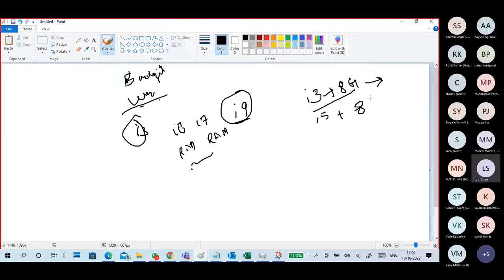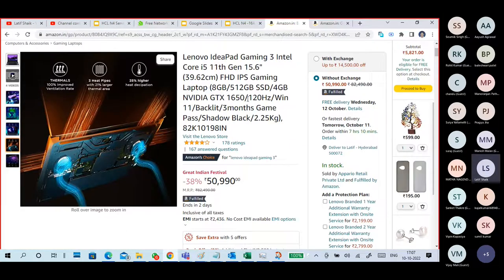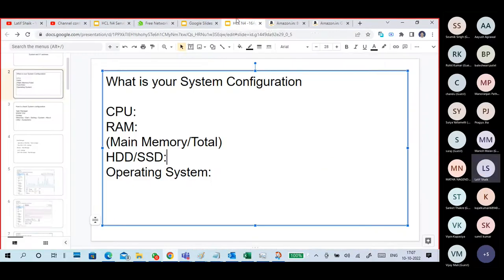i5, 8 or 16 GB RAM. Good. 8 is okay, 16 is good. i7, 16 better. And storage, of course. The storage is also a big challenge nowadays. SSDs are too much costly. Okay.